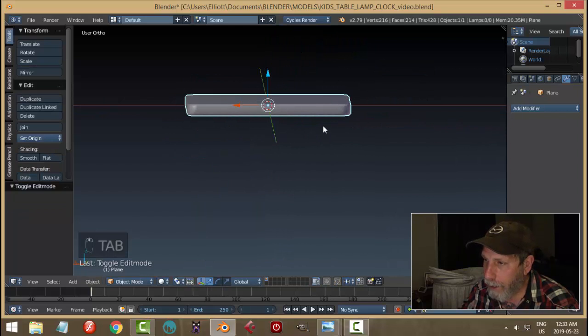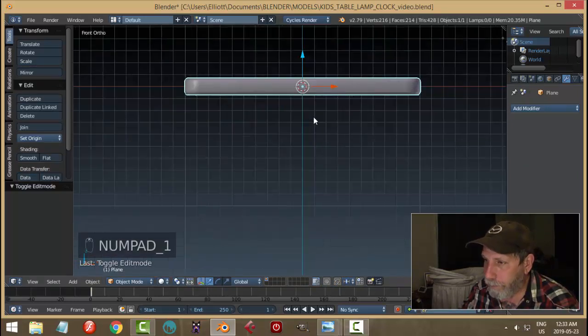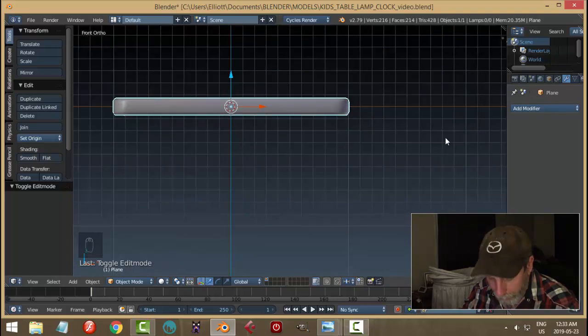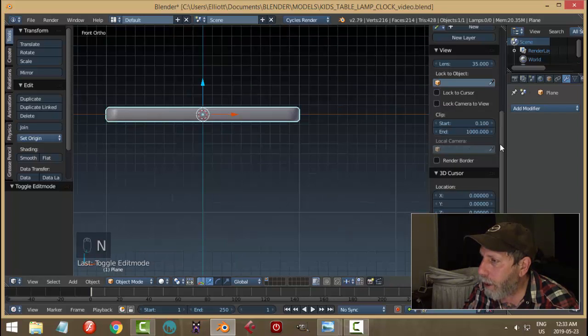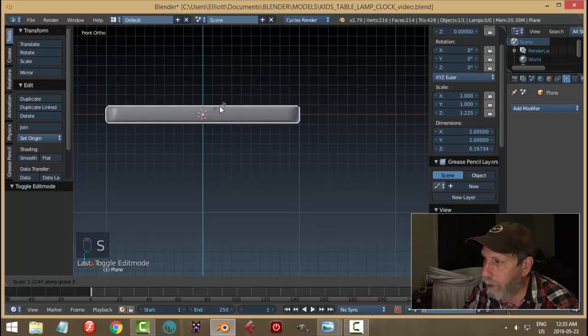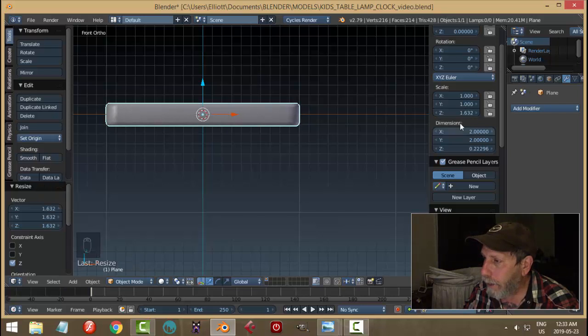Now, as I look at it, it looks a little bit thin. And so what I'm going to do is make this a little bit thicker in the Z-axis. But I'm going to click N to come over here at the same time. I'm going to look at scale here. I'm going to go SZ and pull it, and make it thicker like that. Now I've changed this in the Z.